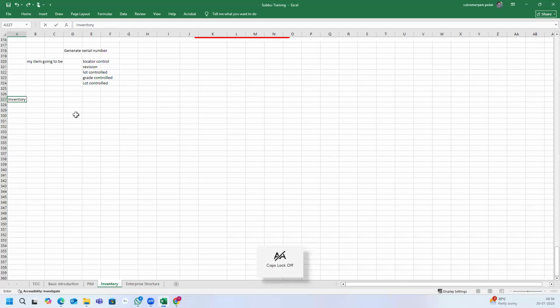Inventory planning methods. Okay, this we can start after the break. So I will stop here. We'll continue after the break. I will keep you posted on timing, maybe after 1 hour. Clear, right?